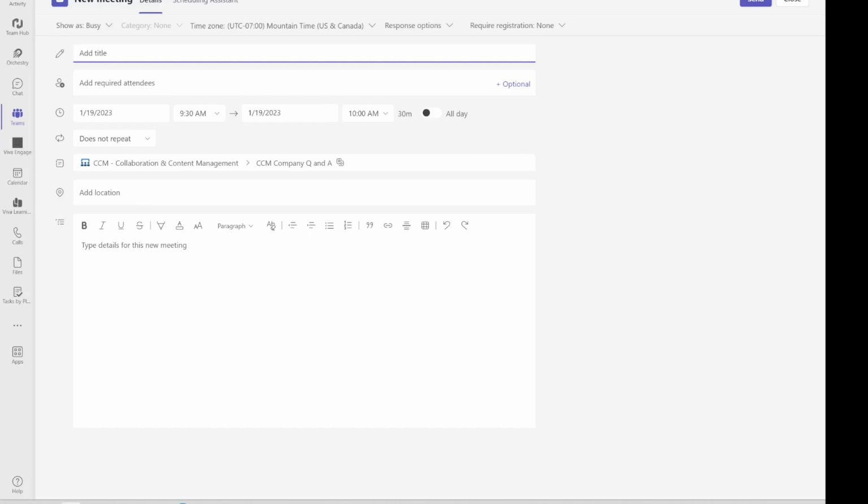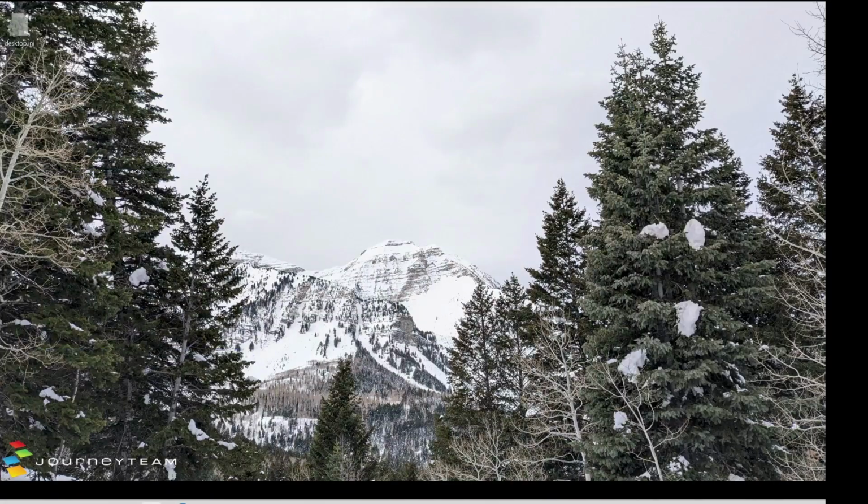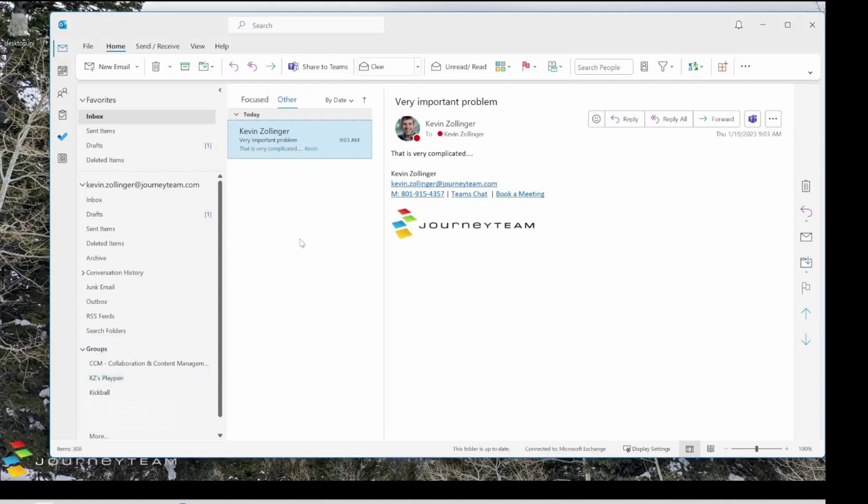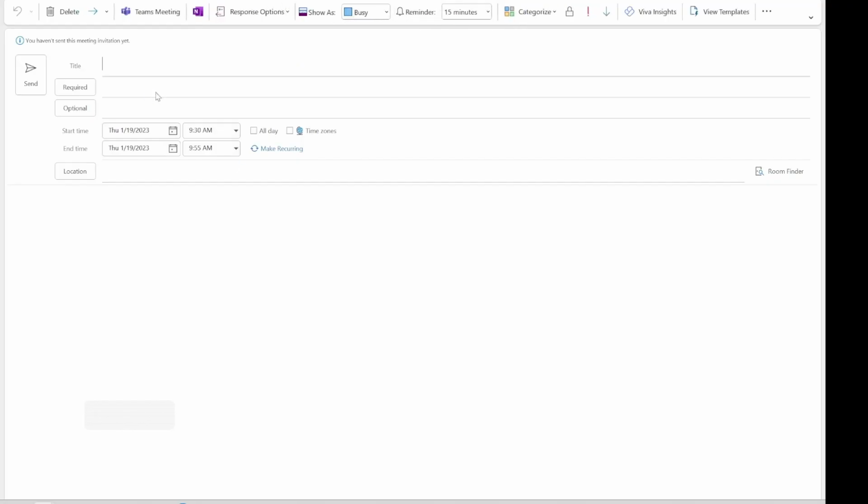So now that's 1, 2, 3, and 4. Let's go look at number 5, and then we're going to have a couple of bonus tips. So if I open up Outlook, and I wanted to do a meeting in Outlook, and we've all done this. You say, I want a meeting. It's going to open up the meeting dialog box.